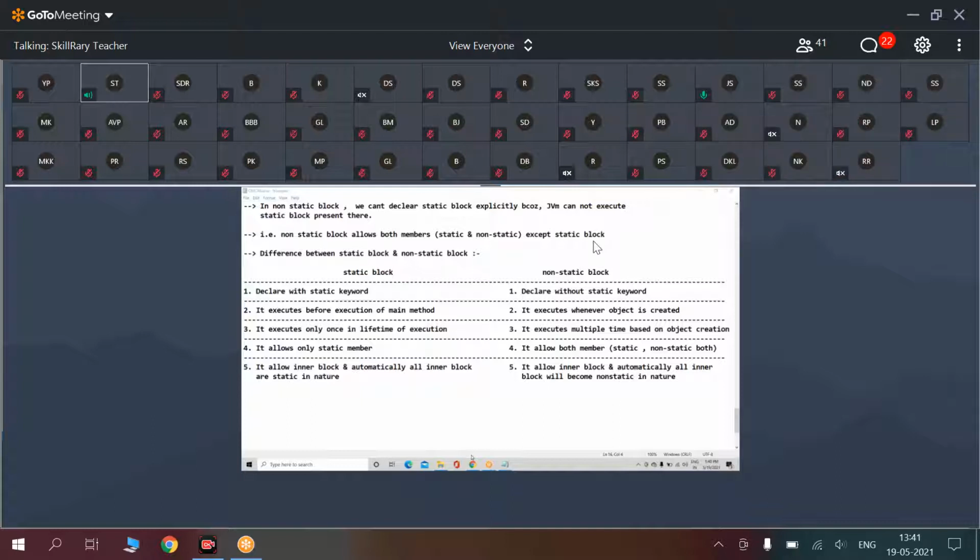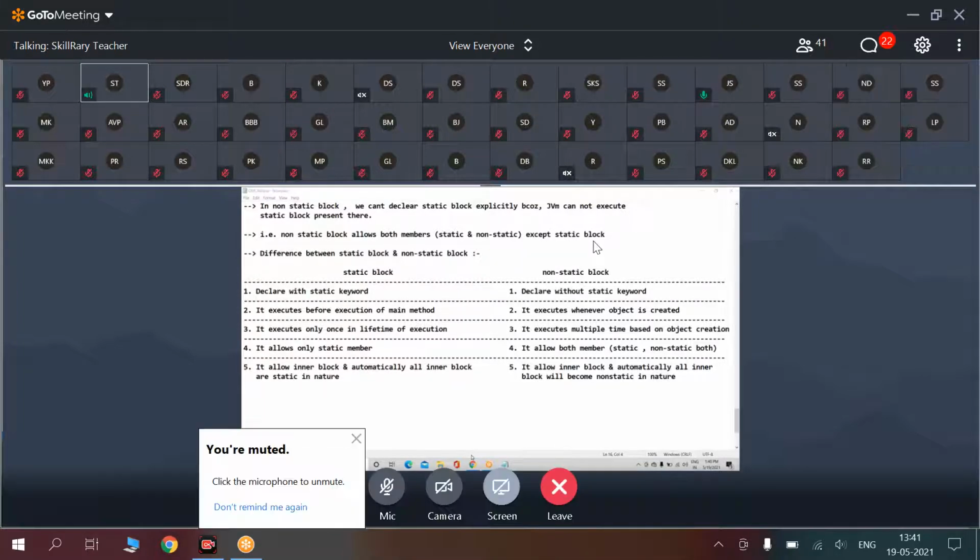Successfully finished, guys. Three important class members, that is variables, methods, and blocks. But not only that, guys. In the middle, we finished operators also, flow controls also. Correct?